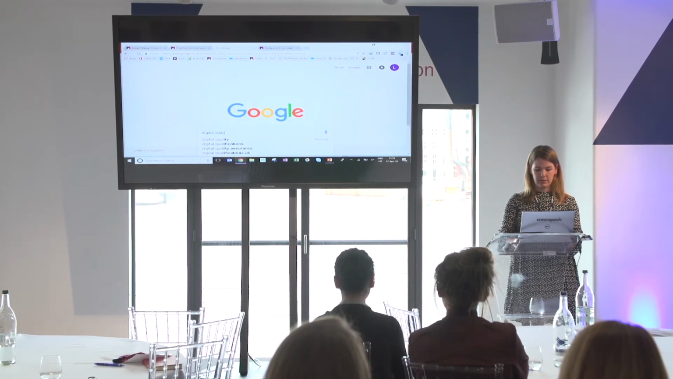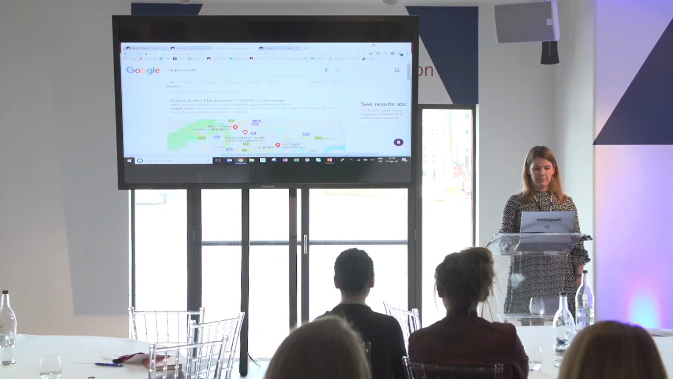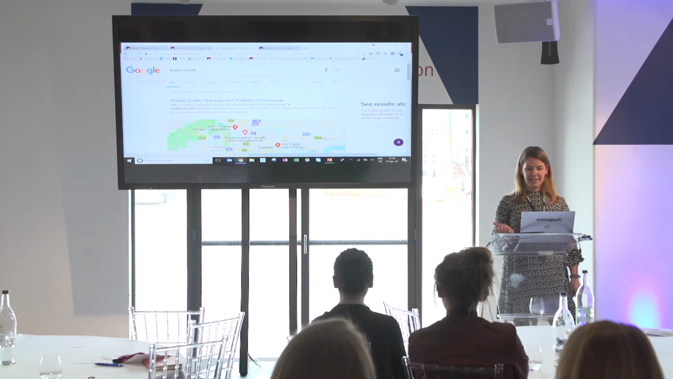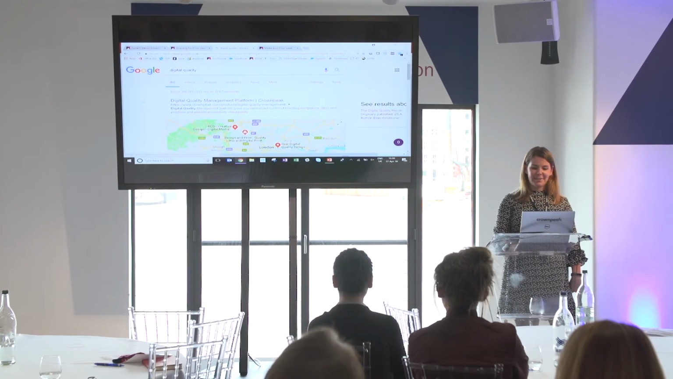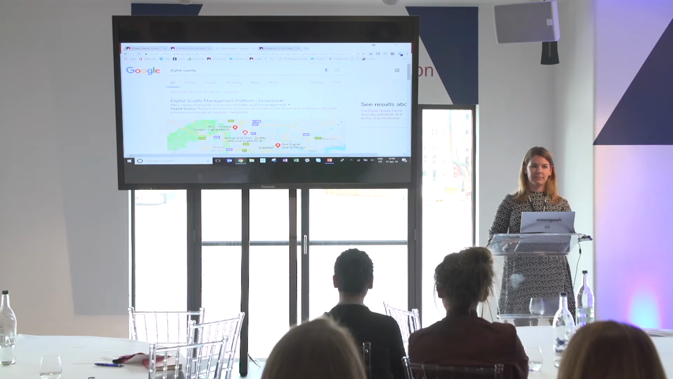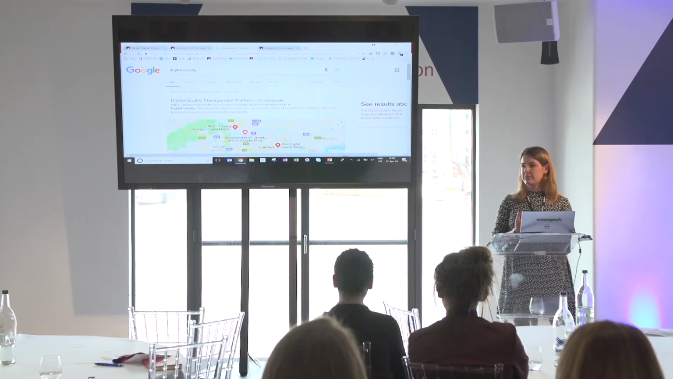So if I search for digital quality, and I can do this in a different browser to make it agnostic if you want to, but it's not fixed. What I can see is the Crownpeak digital quality management platform page. So at a glance, digital quality management platform, Crownpeak, I've got those two bits of information from the title.